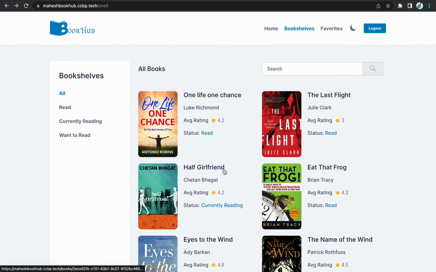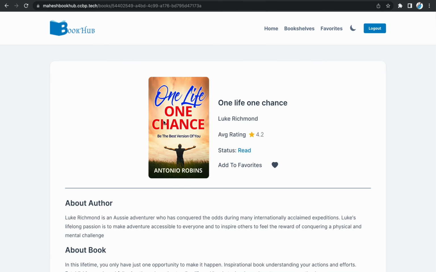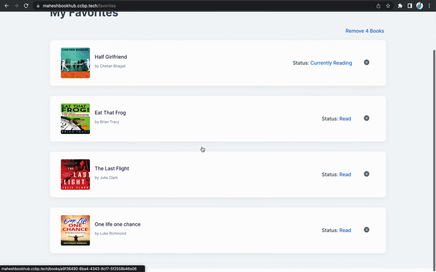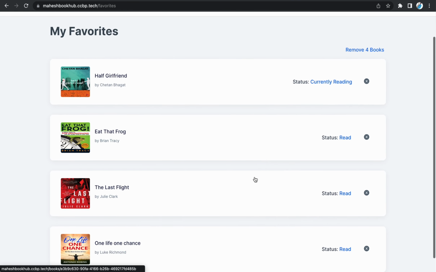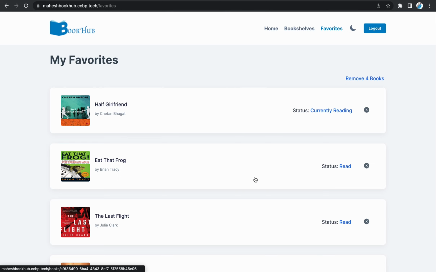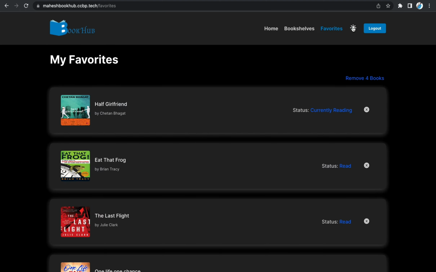And user can add a particular book to their favorites by clicking on the add to favorites here, and these books will be in favorites tab. And user can choose his theme for the application, either light theme or a dark theme, by clicking on the respective icons here.